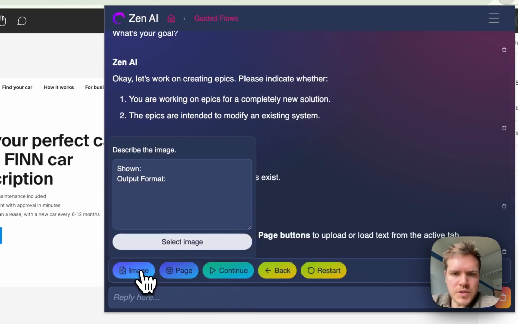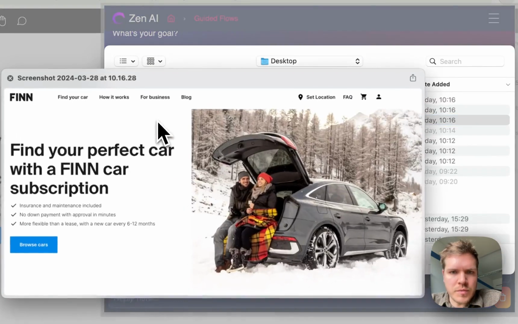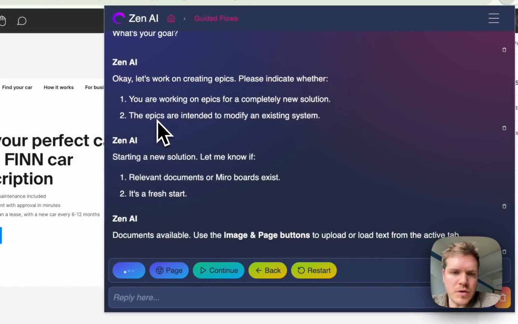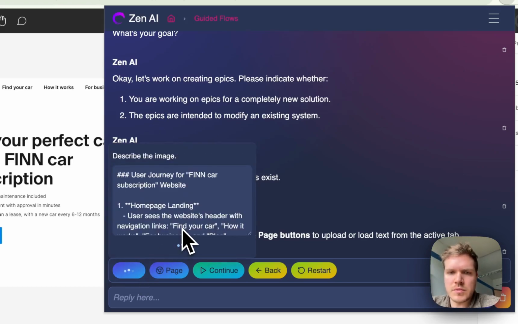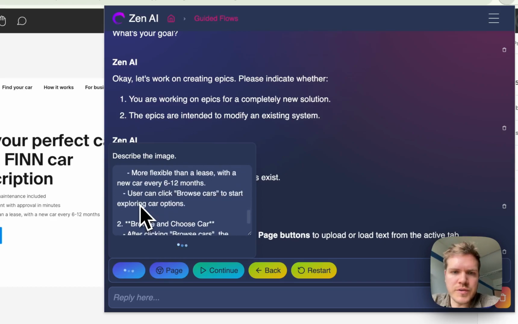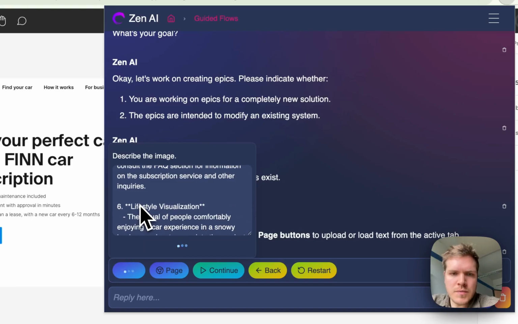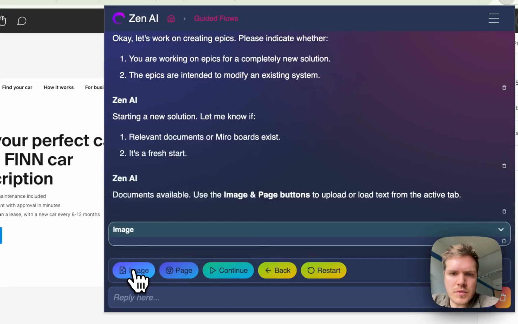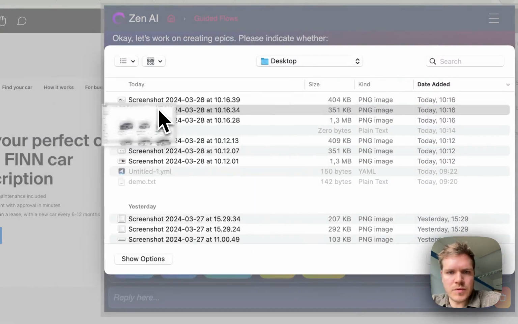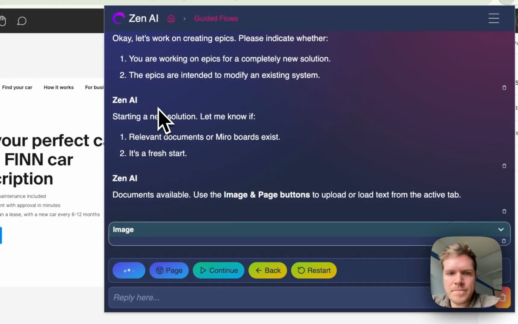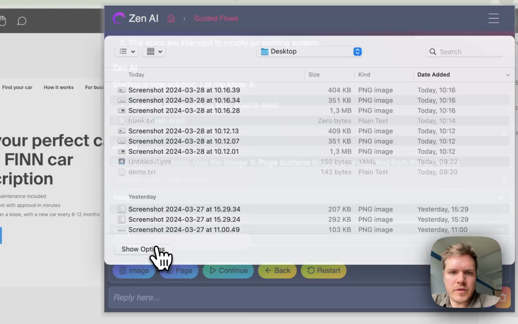So let's now add the images that we selected, and let's maybe focus on the user. So we say we want to extract the user journeys from the images that we just took. So I'm selecting the screenshots that I just took a minute ago. And we basically let the AI extract the user journeys based on the image, as you can see here. And then let's select the next image, this one, browsing the cars, and the last one.